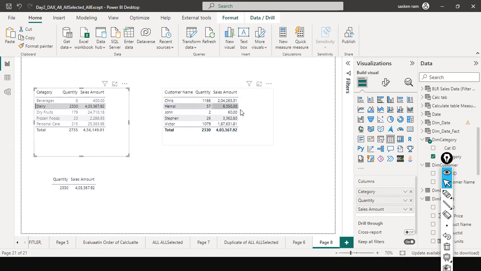it shows only the dairy related sales, right? The customers who purchased in the dairy category. When I click on dry fruits, which customers? Look here, in this case six customers, whereas in the case of beverages, look here, only two customers purchased beverages related products in my shop.